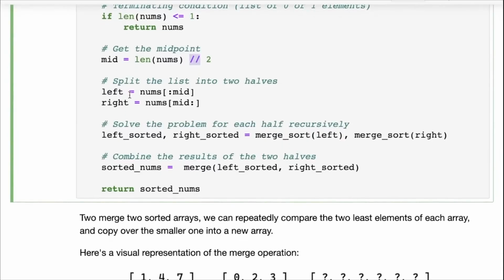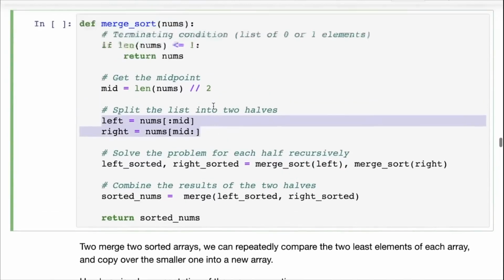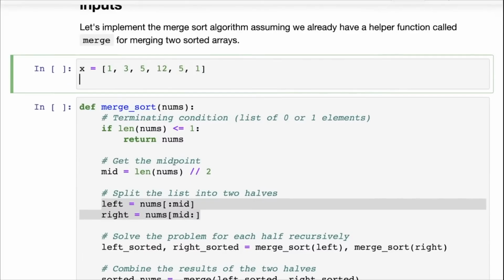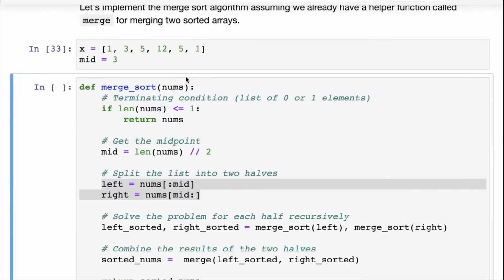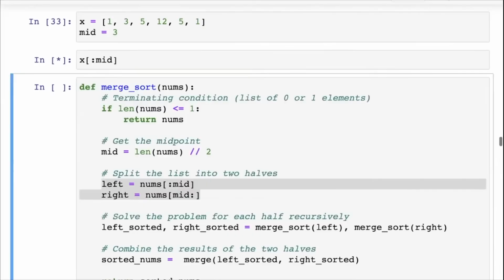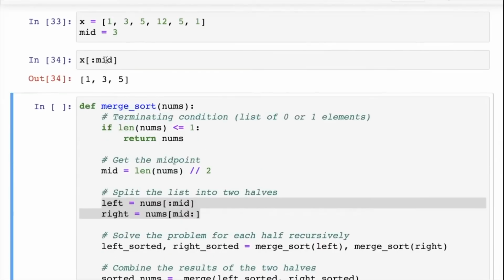Then we split the list into two halves. And here's some interesting syntax for you. Let's look into what this syntax actually means. So let's say you have a list. So this is the list we have, and let's say mid has the value. Well, we can check it here. 1, 2, 3, 4, 5, 6. So 6 elements divided by 2, mid has the value 3. Now let's check x of mid. What does that give us? Well, that gives us 1, 3, 5.